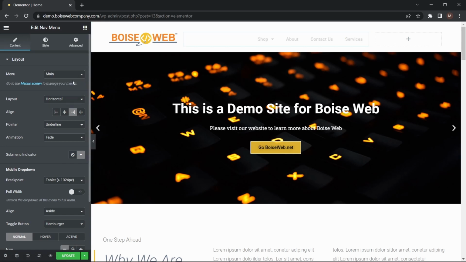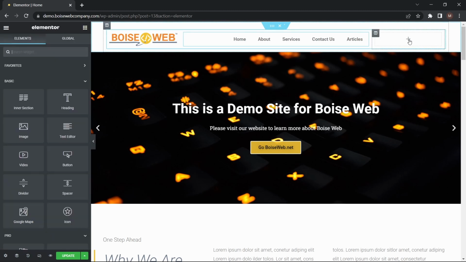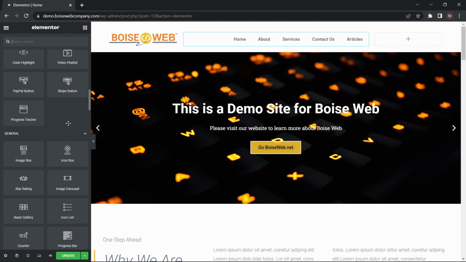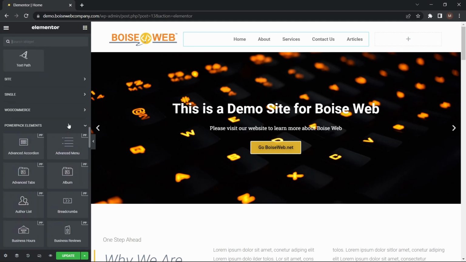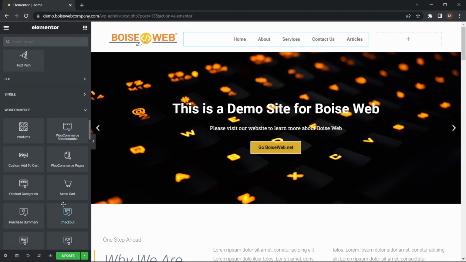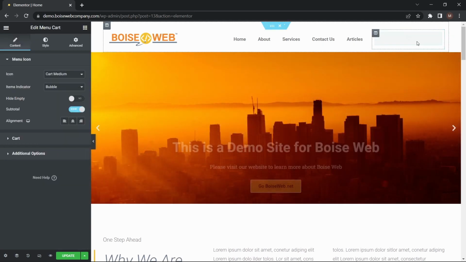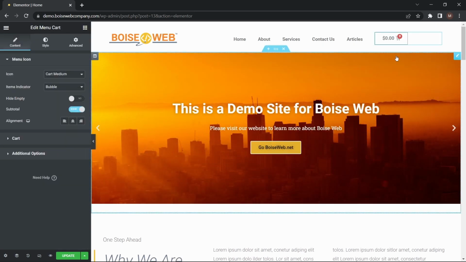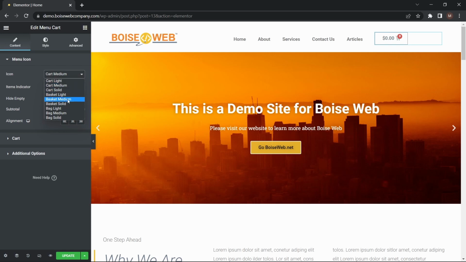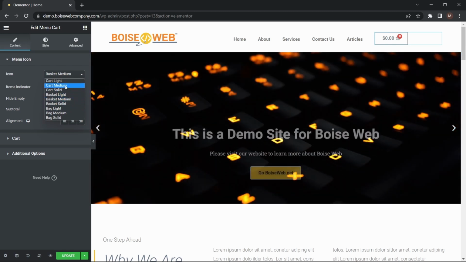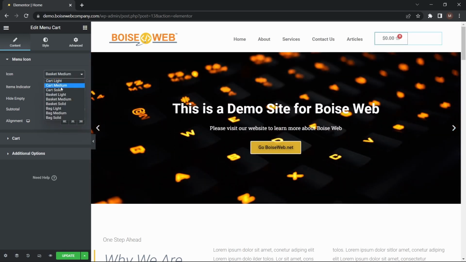So I'm going to set this back to main. And now let's finish creating this navigation bar. So to do that, I'm going to click here. I'm going to come down to WooCommerce, and I'm going to add menu cart. Now here we can change what we want our icon to be. It can be a shopping cart, it can be a basket, it can be a bag, whatever we want it to be. We can also change kind of how light or dark, I guess how bold your icon is.